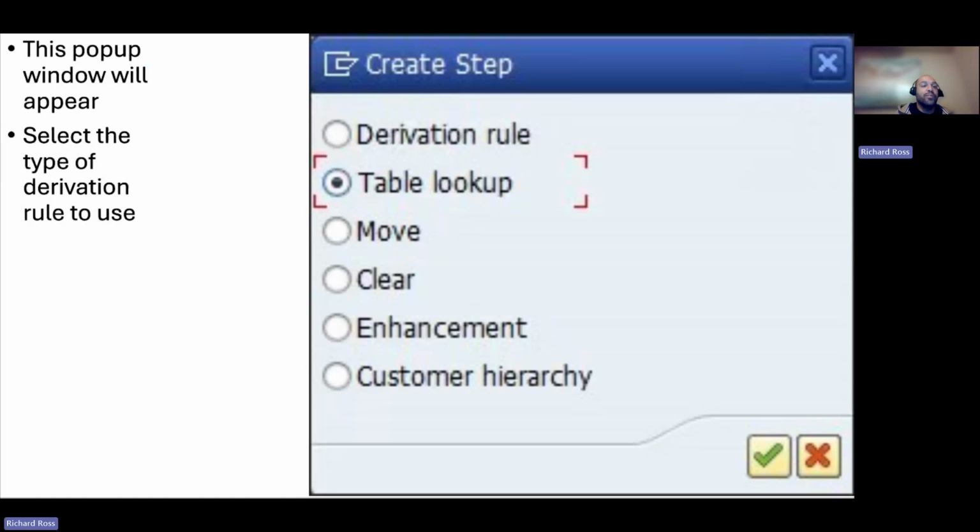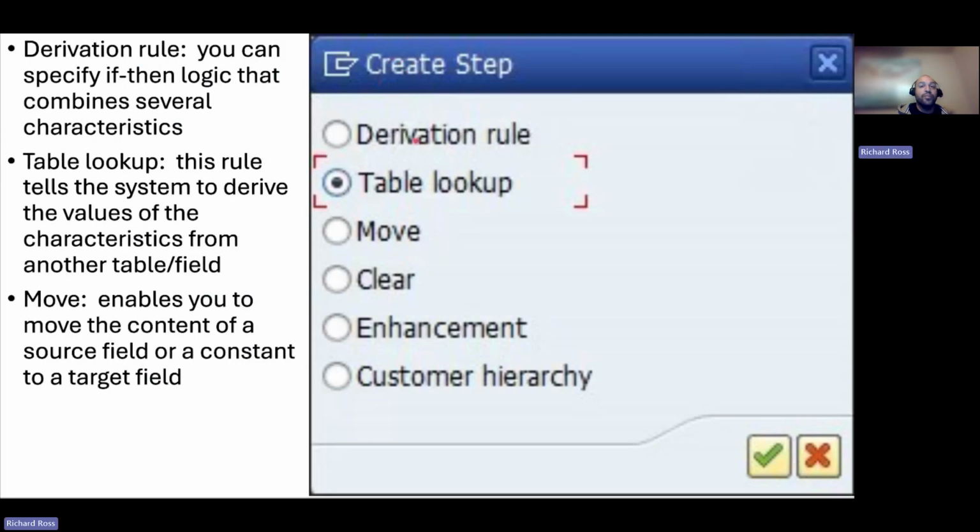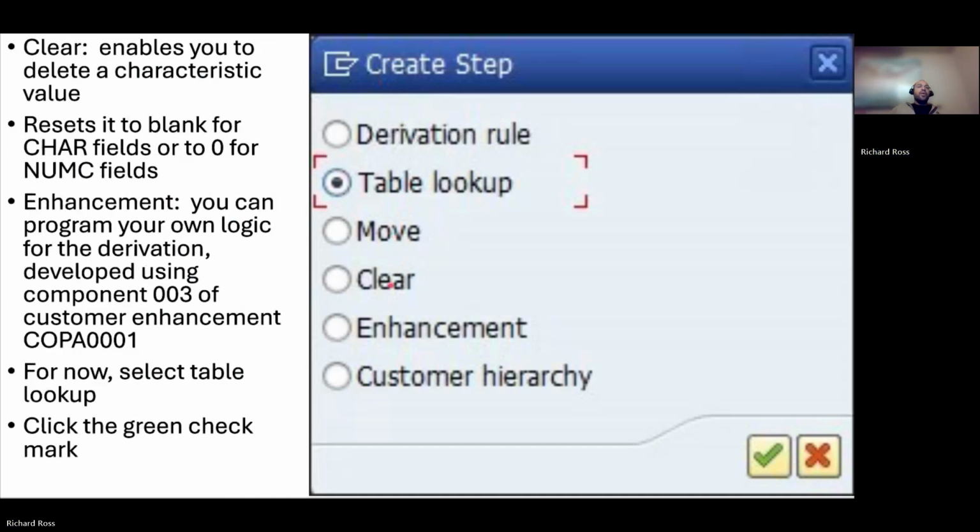This pop-up window will appear. Select the type of derivation rule to use. Derivation rule: you can specify if-then logic that combines several characteristics. Table lookup: this rule tells the system to derive the values of the characteristics from another table/field. Move enables you to move the content of a source field or a constant to a target field. Clear enables you to delete a characteristic value.